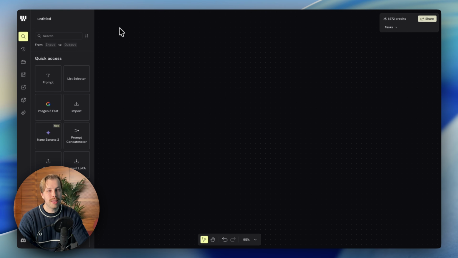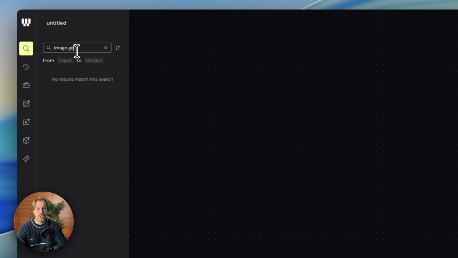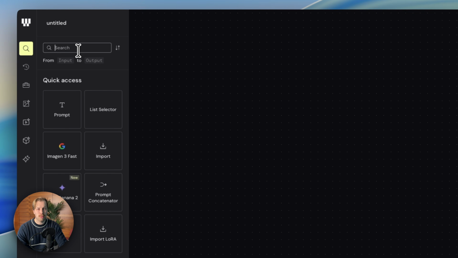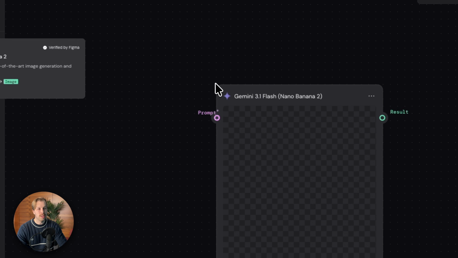Now, let's do the exact same thing here in Weavy AI. So now if I try to create this image, I am not going to drop an image generator node because no such thing exists over here. Instead, I will need to pick my model in advance. For example, let's do Nano Banana 2, and then I will drag the node here.